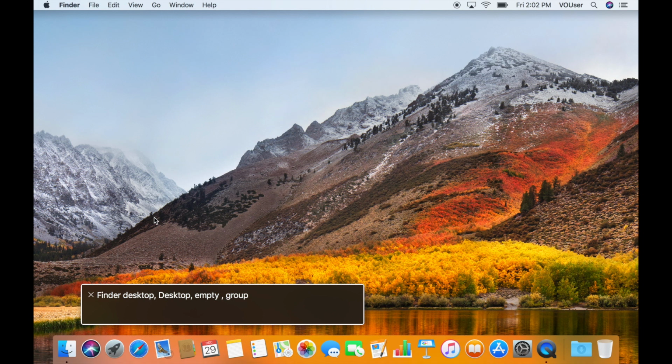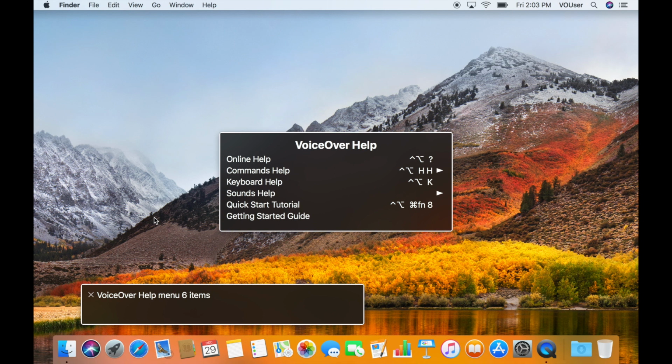Now, the home base to all the VoiceOver built-in help is the VoiceOver Help menu. You can access this menu at any time on the computer by pressing VO H. VoiceOver Help menu 6 items.